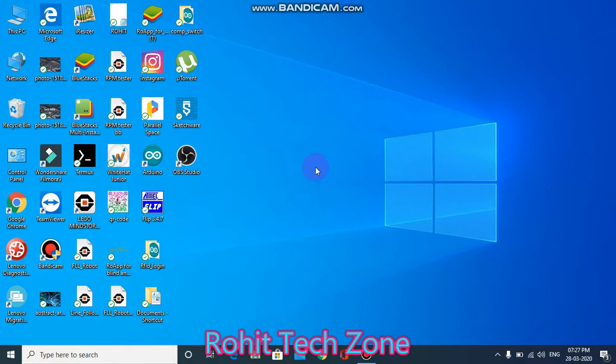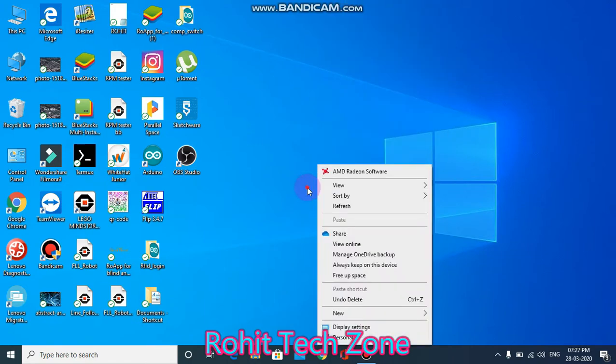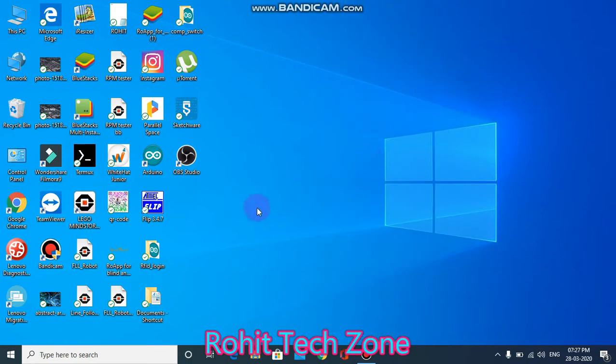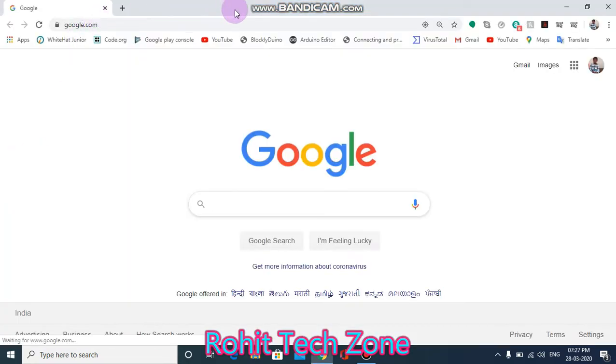Before that, I will show you one thing: when I left click, you can see a red color thing around my mouse, and when I right click, you can see a blue color thing around my mouse. So you can identify my clicks with it, and it will be helpful. You can see what I'm doing.